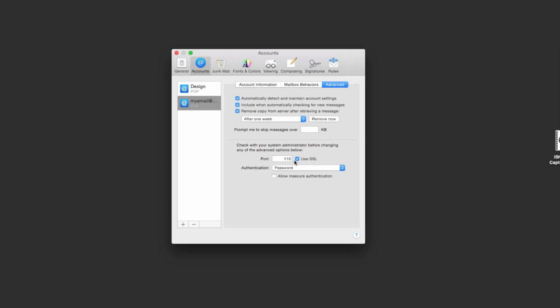Okay, the port is correct. Now, use SSL. We turn that off. We do not require SSL. And authentication will be set up as password. Now that is used on a Mac, and you'll probably find that question being asked on the mobile device.